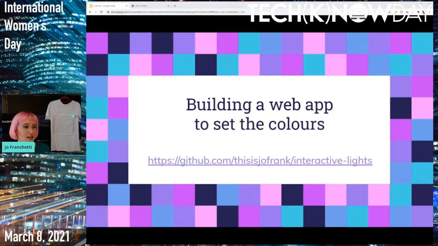So now we have a display and we have a way of controlling it. But we need to tell the controllers what colors that we're going to set. And being a web developer, I, of course, opted to build a web app. If you want to see the code for both the web app and the code that's running on the Arduino, you can see it at this GitHub link right here.